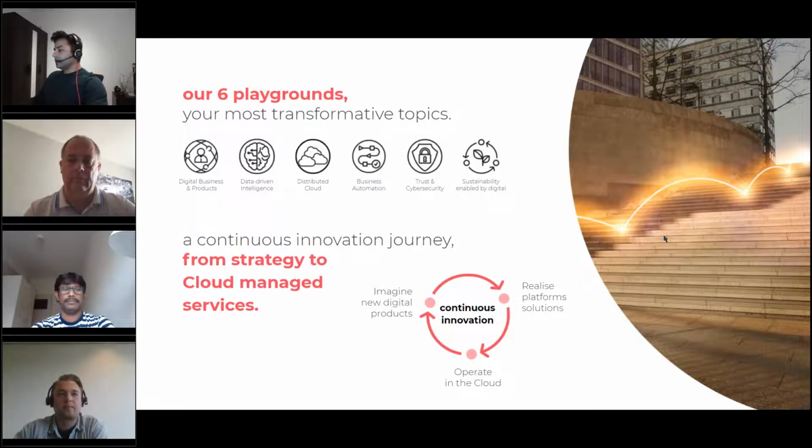I'd like to introduce the 6 areas of expertise that Devoteam has chosen to focus on. The first is digital business and products. The second is data, and third is cloud. Then we have business automation and cybersecurity. Last but not least, sustainability enabled by digital. Next slide, please.